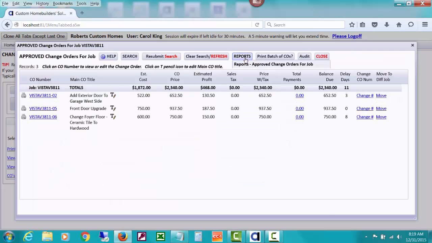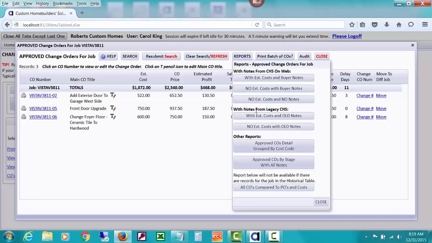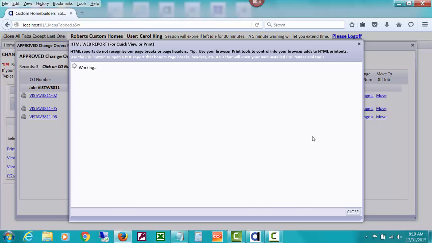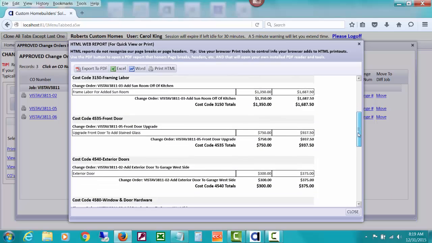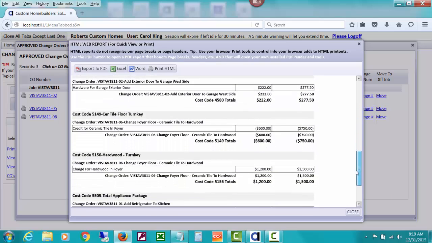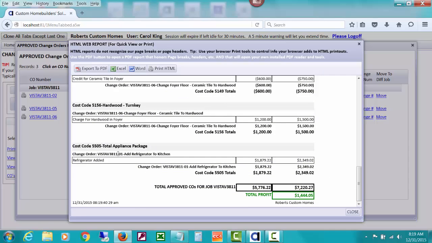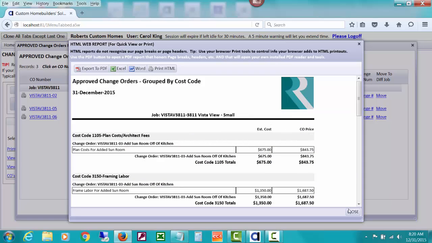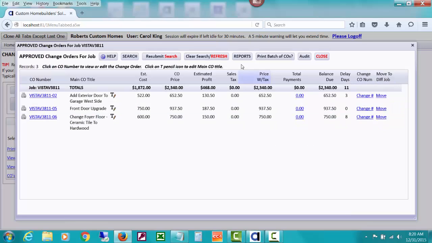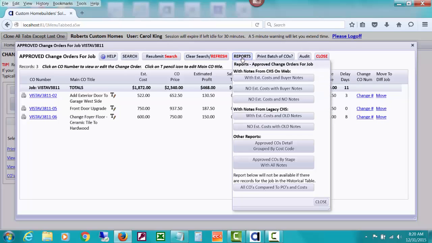But these reports here, this is for reports from people who used to use CHS before it was on the web. This report here will do approved change orders in cost code order. So if you're wanting to look at which cost codes have been affected, all grouped together by change orders, and if there have been more than one line put to these various cost codes, you'll see them all together, and the cost differences, it's your estimated costs and then the CO price. It's just in cost code order, just in case you're needing that information for how it's affected your cost codes.